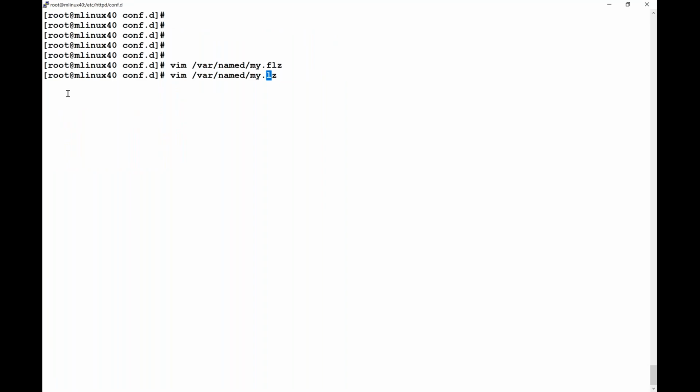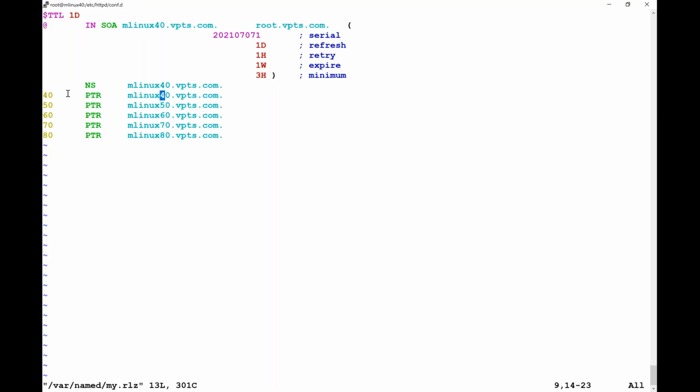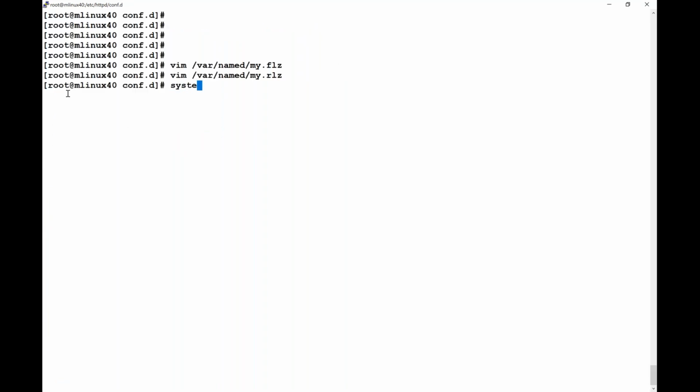So this time I'll go to RLZ. Again, copy the line of mlinux40, paste it below. Keep the IP the same and change it to mydev.vpts.com. Guys, any change in the configuration, you must reload the service. Which service? DNS service. Many people make mistakes here, that they still reload HTTP and find DNS is not updated. So please don't make that mistake. You have updated the DNS file, so reload the DNS service.